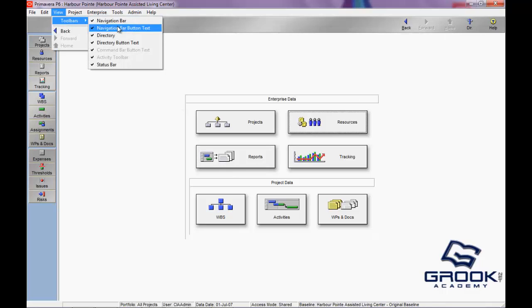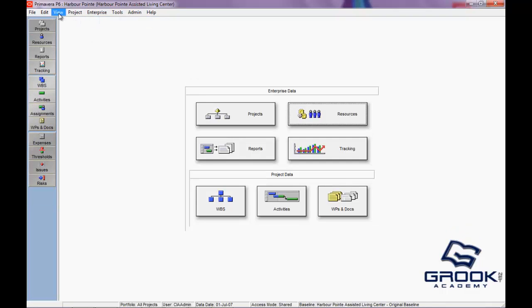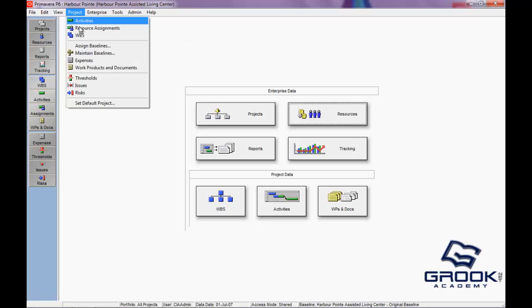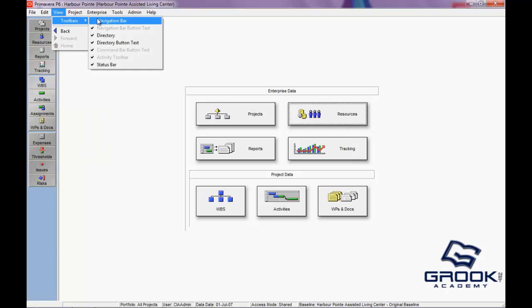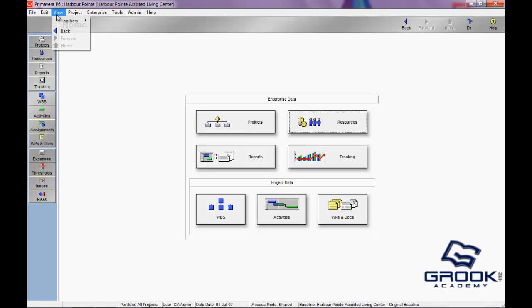Okay, we go to the next toolbar. That only works if this navigation bar is visible. If you turn that off, you'll see that this doesn't work. It may be X'd or checked here, but it basically means that it's no longer affecting the view. So what we'll do is turn the navigation bar back on, and what we're going to do is turn that navigation bar button text off.